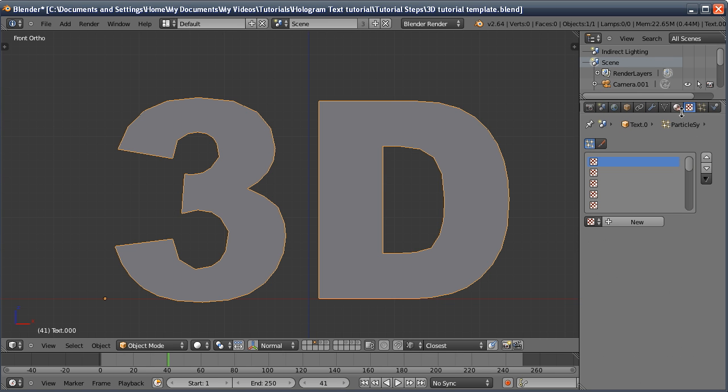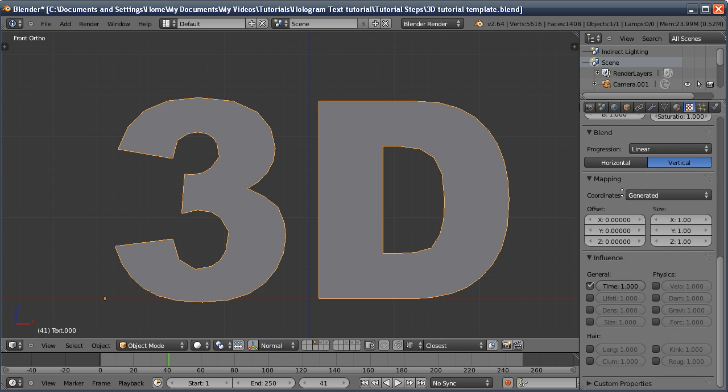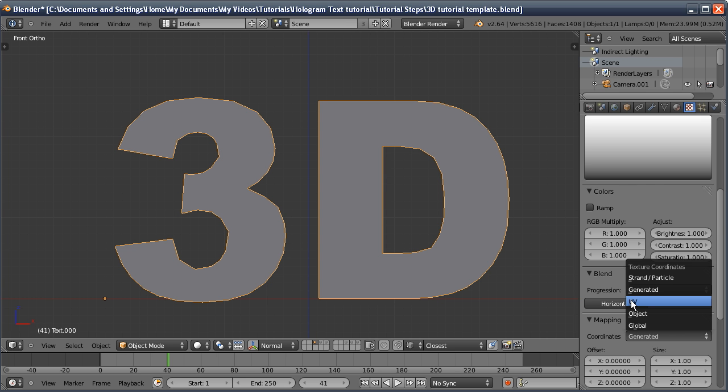So I'm just going to go over to the texture tab, and you can see we're on the actual particle tab of the textures. We're going to do a new blend, we're going to set it to vertical, and then the map we're going to use is UV.